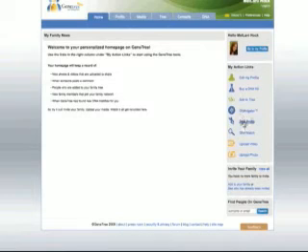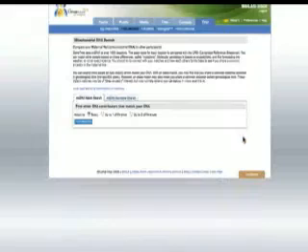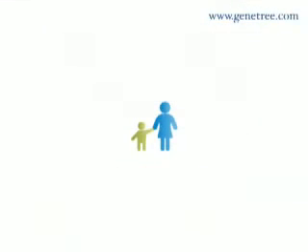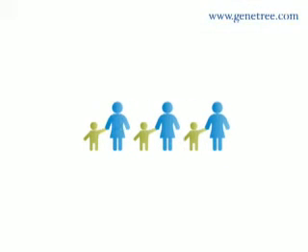When you arrive at the matching page, it will give you three options to choose from: exact, one difference, and two differences. These three options refer to how closely related you are to other GeneTree users based on how your DNA profiles compare.